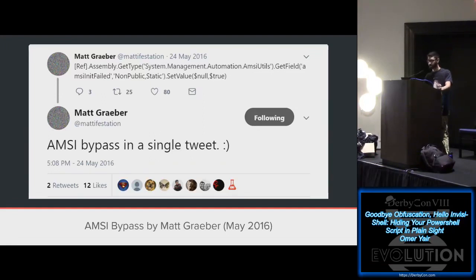So what Matt did, he just used reflection to find this flag and set it to true, so PowerShell will never call AMSI again. But this line, the script, is now known to Microsoft, so they added it to AMSI, because it has to pass first through AMSI to be evaluated. But again, if you use some obfuscation, you can bypass AMSI detecting this script. So this is like the top layer of PowerShell bypass.